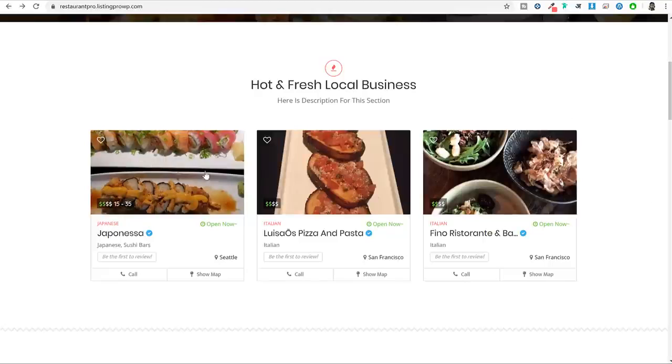Now in this design, as you can see at the top, we have the featured image, and you also have this heart icon. If you click on this icon, this will be added to your favorite list. So you can go back to your dashboard and see all your favorite listings. Then you will see the pricing. Here, all the three listings have moderate pricing. If the user wants, they can also change this to low pricing or high pricing.